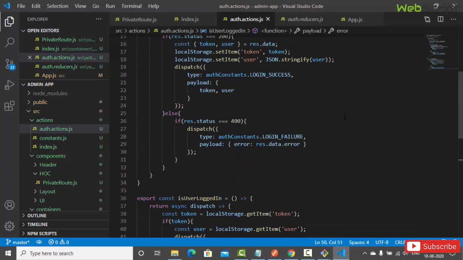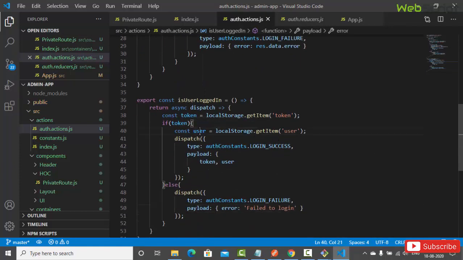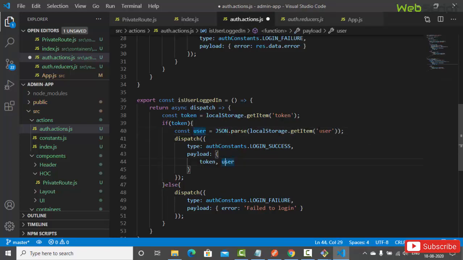Okay, so we can save the user information as a JSON, and also if we are saving as a JSON, then we have to parse it also. So we'll say JSON dot parse, and here you can say local storage get item. If we have token, then definitely we have user, right? So you can parse this stringify to JSON or user.